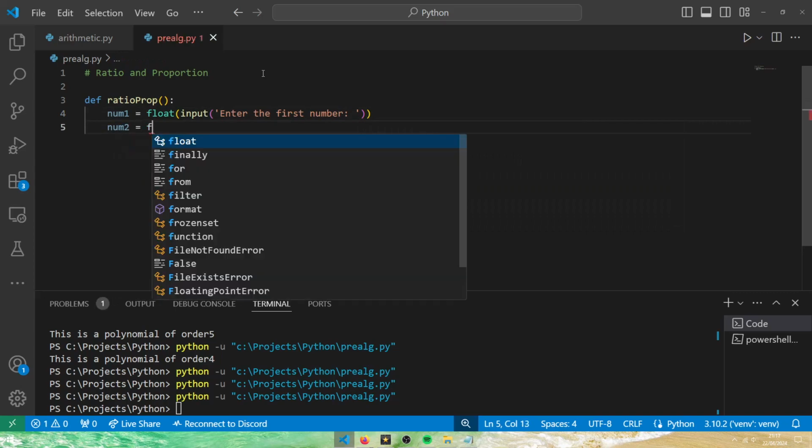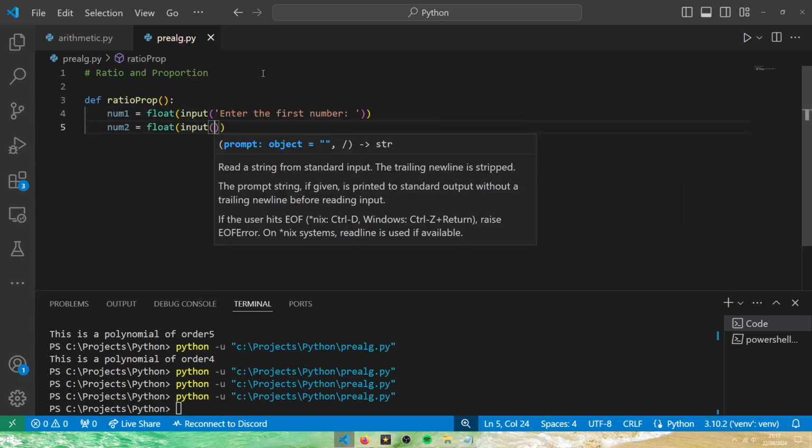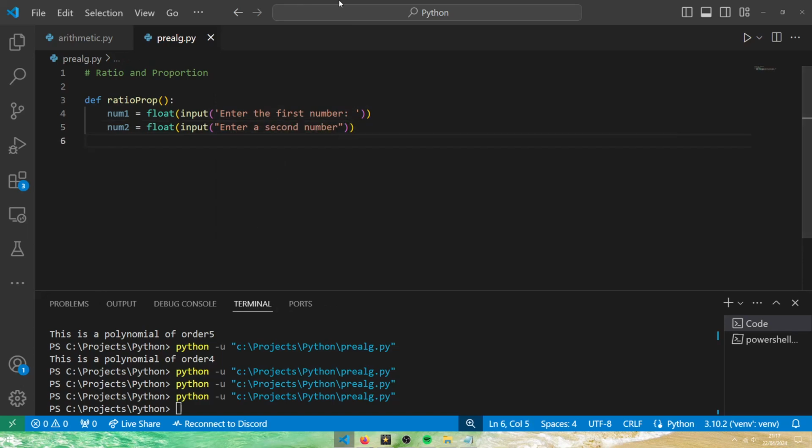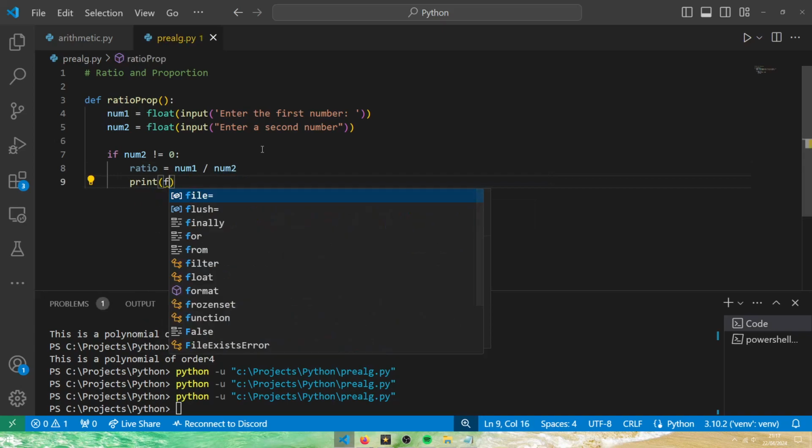And do num2 float input, enter a second number. See what I did here? The first number I put in a single parentheses, second number a double. Okay. And I'm going to do an if statement. So if num2 is not equal to 0, then we're going to return a ratio of num1 divided by num2. And we'll do print, we'll do an f string.